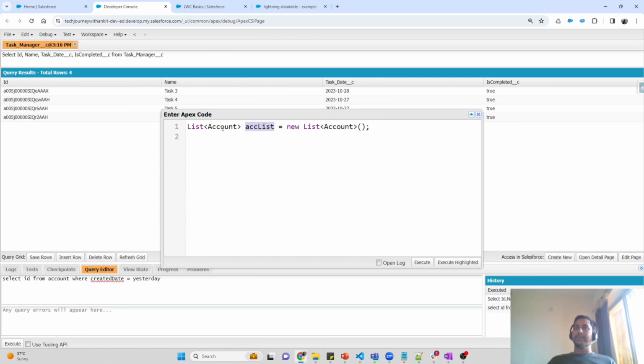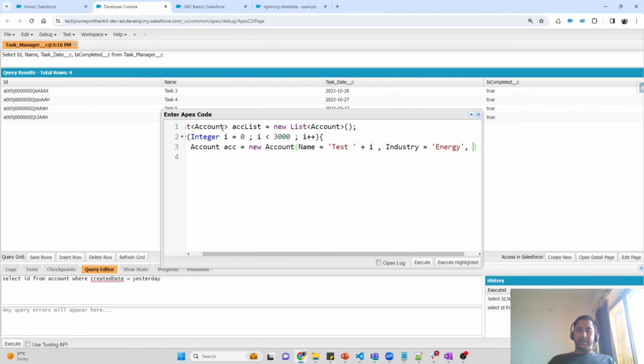So here I go and populate the records: integer i is equal to 0, i less than, let's say I want to create around 3000 records for my testing, and i plus plus. After that, here I am creating the instance of an account. It's very simple Apex that I am writing. I'm populating the default parameter, so name is test plus i. I'm populating the industry is equal to energy, and the rating is equal to hot.